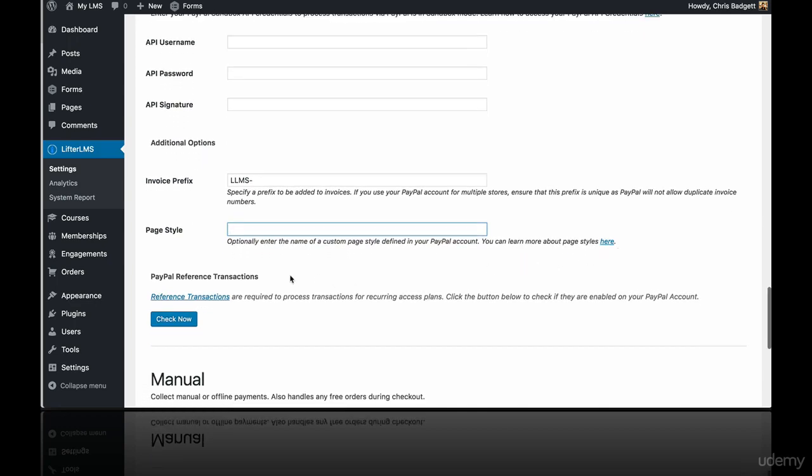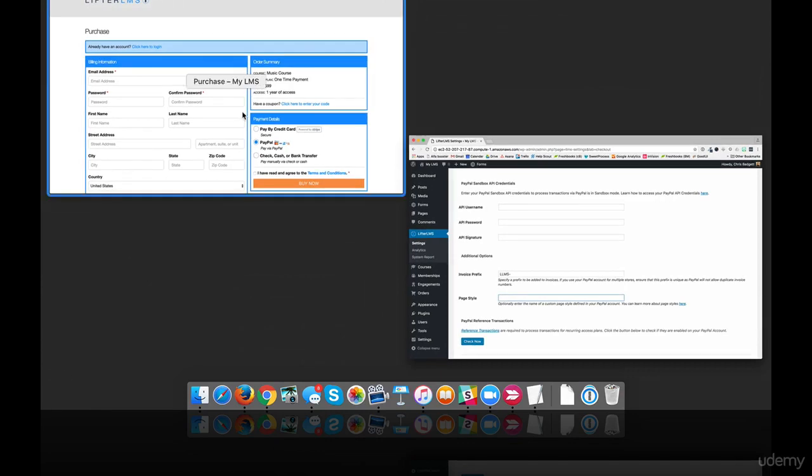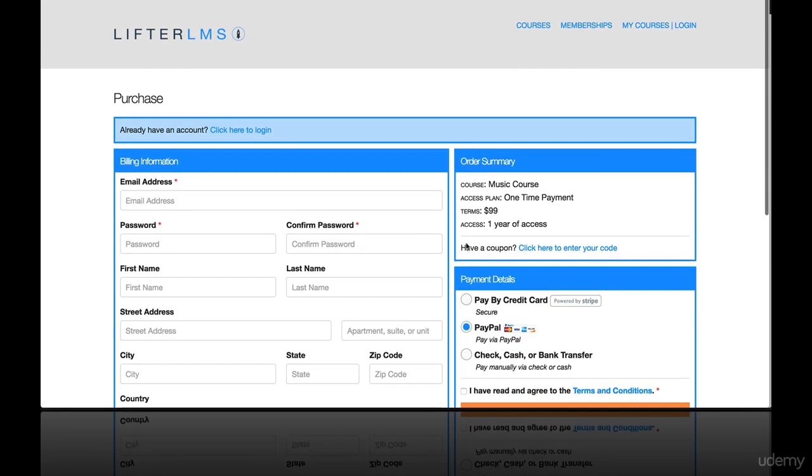Now, if you're going to be doing recurring payments, recurring access plans to courses and memberships, you need to enable reference transactions on your PayPal account, and we've got some more detail on how to set all that up here. So that's just a quick tour of what's possible with Lifter LMS and PayPal.